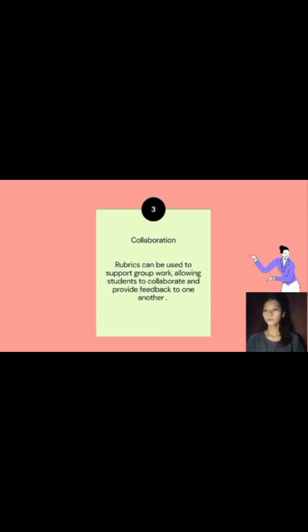accurate. When multiple individuals are involved in a scoring rubric, the likelihood of bias or subjective judgments is reduced. Collaboration allows a diversity of perspectives to be considered, which can lead to a more comprehensive and well-rounded evaluation.